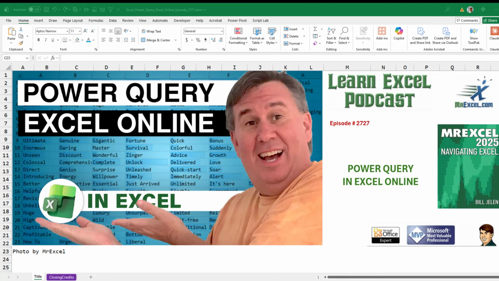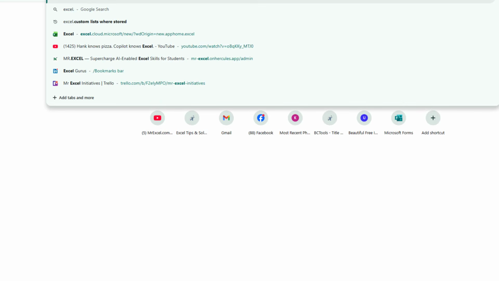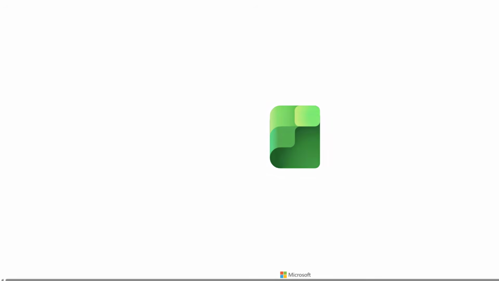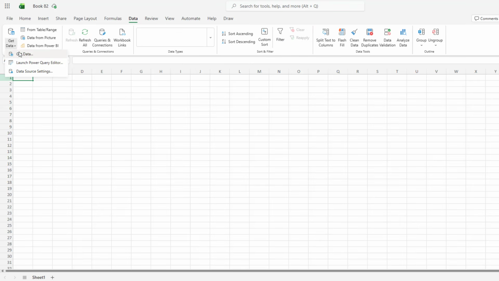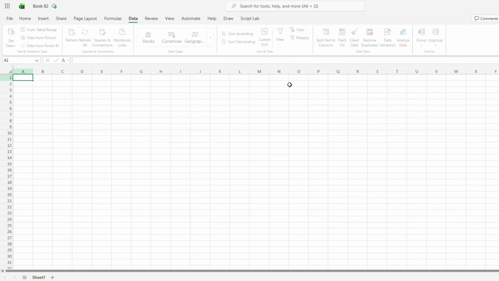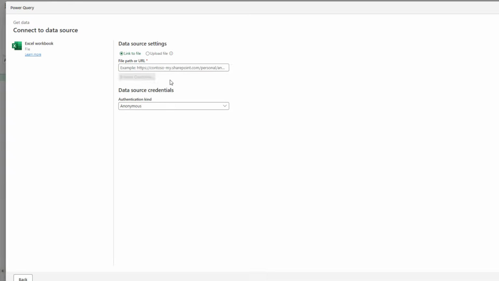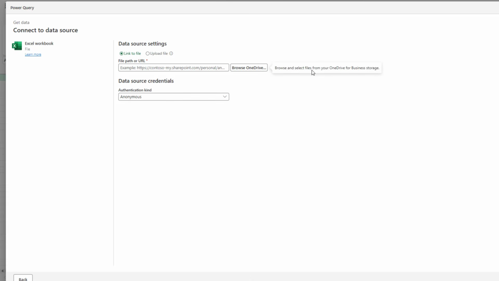Power Query in Excel Online. We go to the browser here, excel.new. Back here on the Data tab, Get data. Kind of a new menu here. So we're going to go from Excel Workbook. Browse OneDrive.